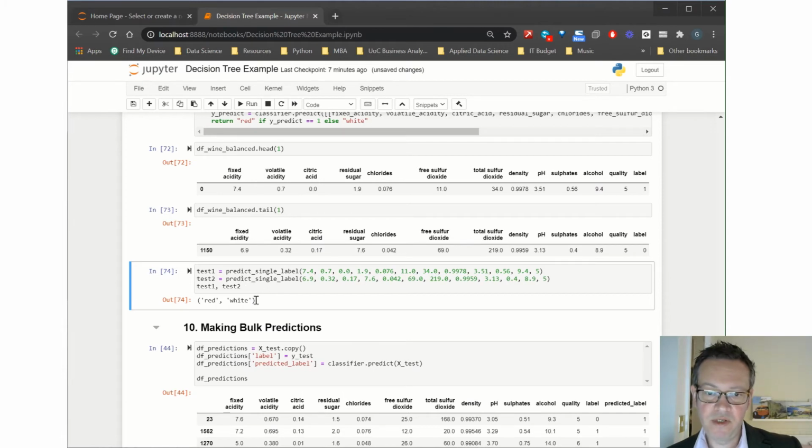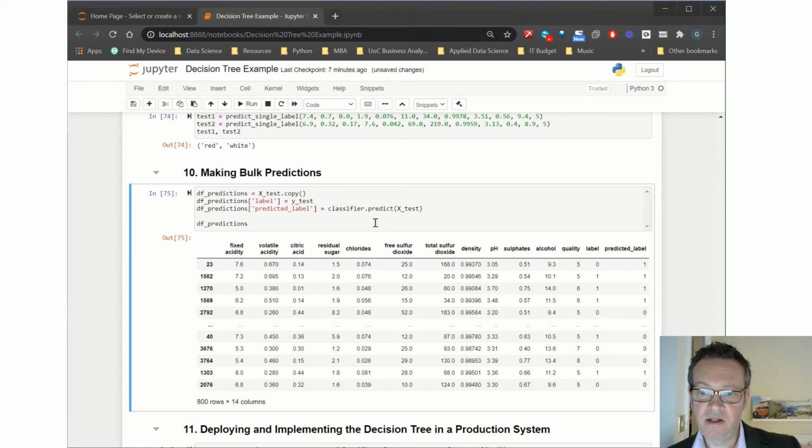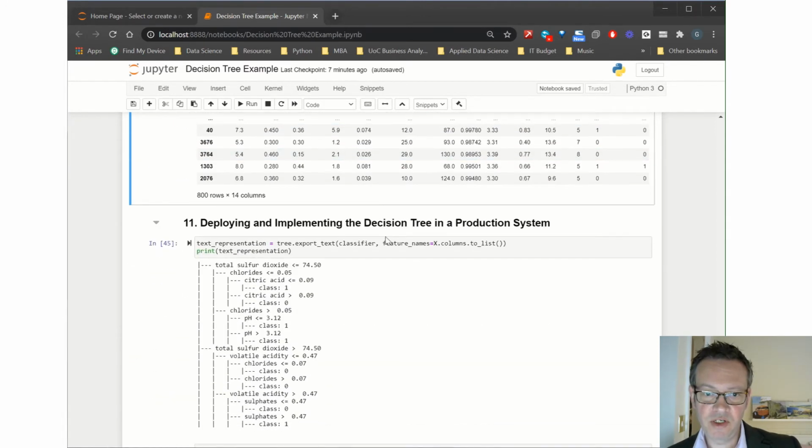I can make bulk predictions against that, 800 predictions made in an eye blink, and we could apply that to apprentices. And finally, how would we put it into a prediction environment?